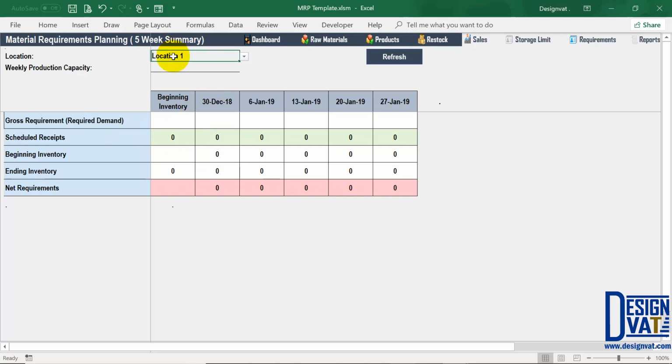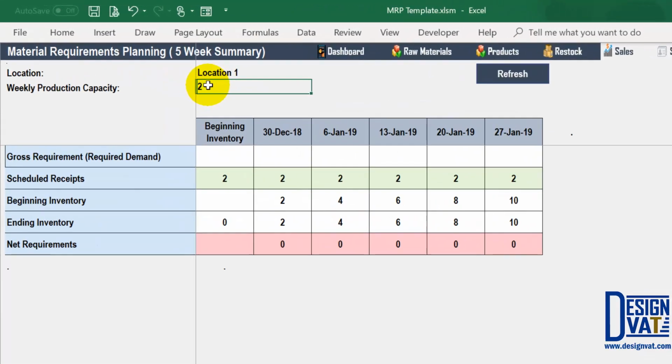So we've selected the location. Next, let's just assume that our production capacity is 2, just for demonstration purposes. So every week, we are producing 2 additional units of each of our products. So you notice the moment I enter 2, the scheduled receipt row will automatically update with 2. So this is where you indicate the weekly production capacity. And you can always change this and play around with your data. But I'm entering 2 for the first example.